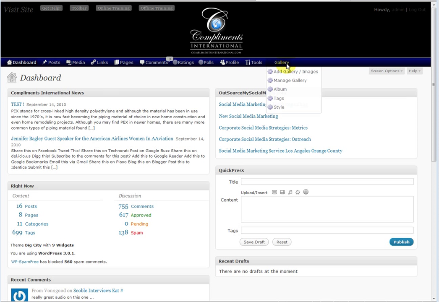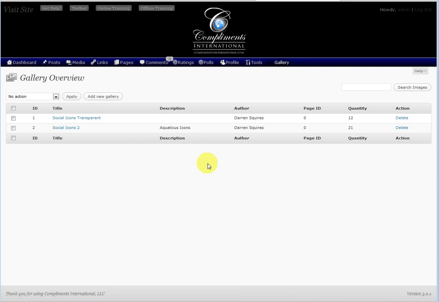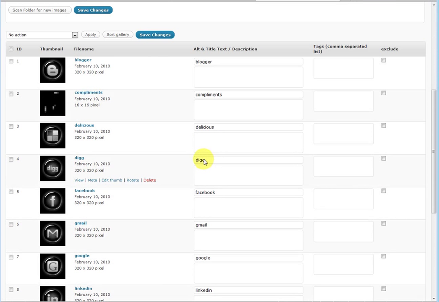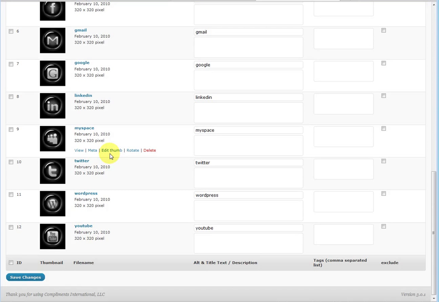So you go over here to the right where it says Gallery, and that is your Nextgen Gallery, and the two main features that you need to be concerned about are adding galleries/images and managing your galleries. So first thing I want to do is go to Manage Gallery, and we'll look at the two folders that I currently have in here. If you wanted to get rid of one of these folders, you would hit Delete over on the right hand side.